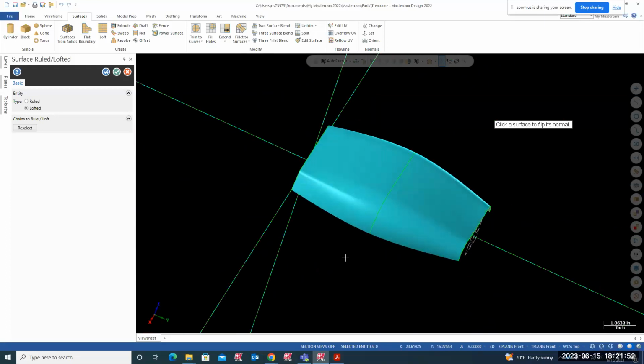So when we create the surface, under loft, we have two options, either ruled or lofted. In Mastercam 2019, I think, they changed that. They put ruled and loft in one. Prior to those releases, prior to 2019, loft used to be a separate surface and ruled used to be a separate surface. Now it's a combo, they put the two together. So let me show you the difference.